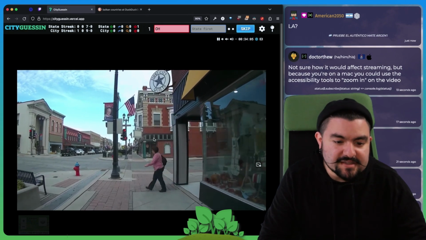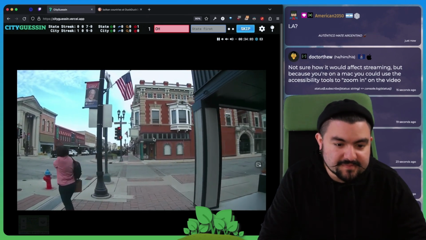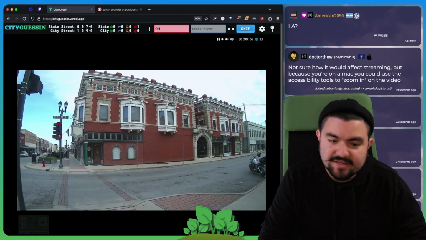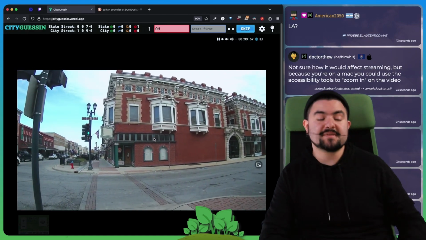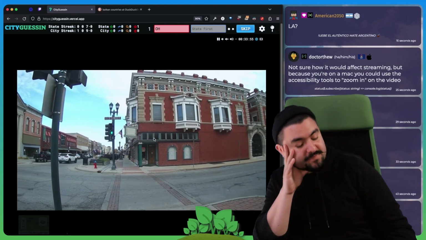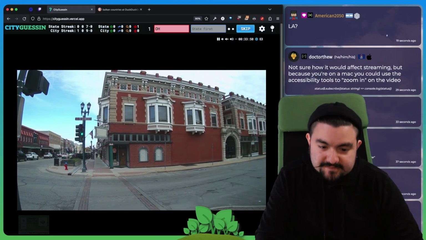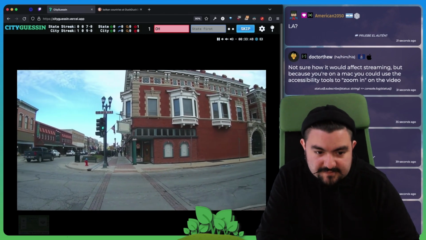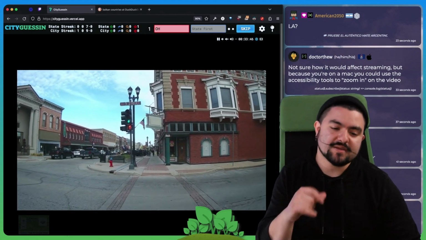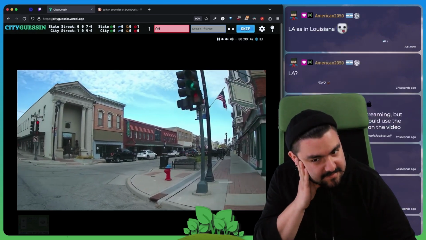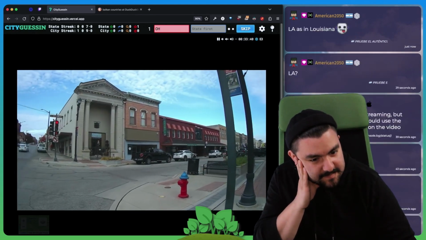No, this feels like just an old small town. I guess this could be the small old town part of a larger city, but this looks like a small town. Yeah, I used to have the zoom in enabled on my Mac, but I haven't recently.